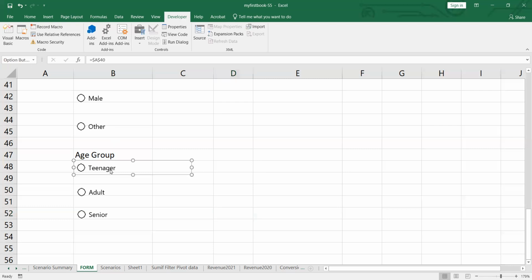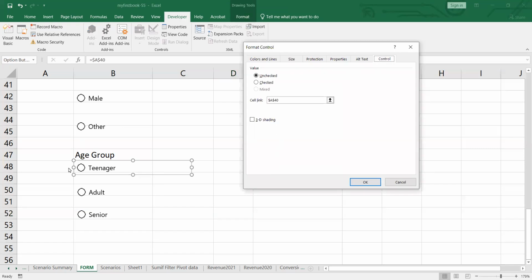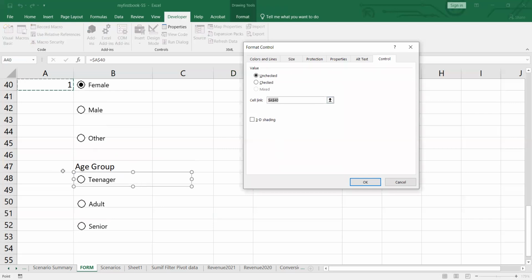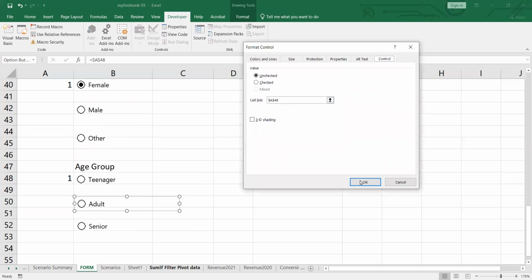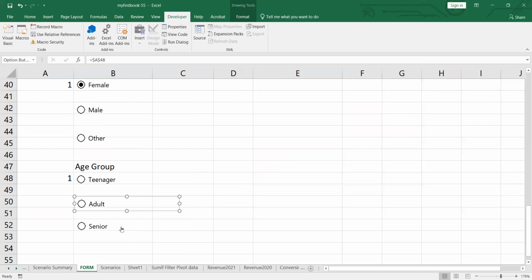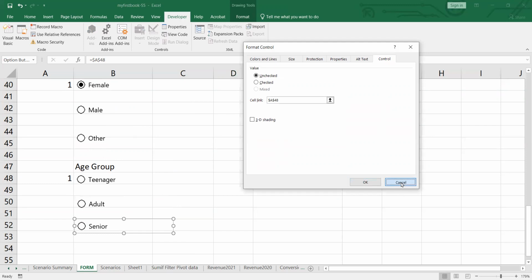Teenager, we right click and choose format control. Now I want to link to cell A48, and then I click OK. You can see that if I check on adult, in the format control it links to A48 automatically, as well as senior, link to A48 too, right?